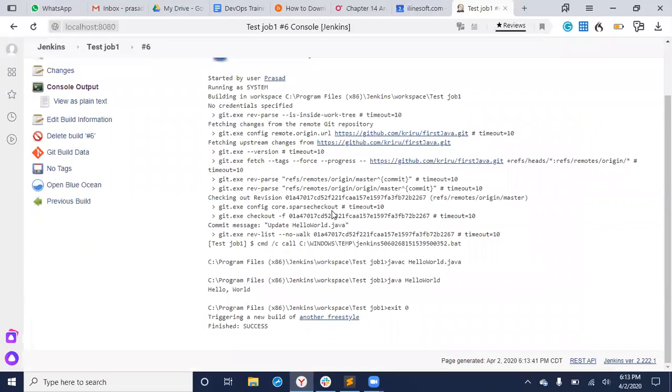Basically, it does some initial setup. Then you see it has pulled the code from GitHub directly. Then javac, you're compiling it, you're running it, you get some output. Since you have everything, no exception happened, and it finished as success. This is how Jenkins typically works.